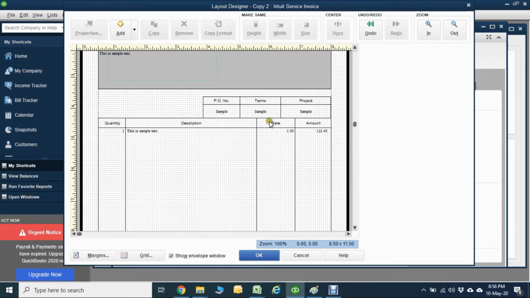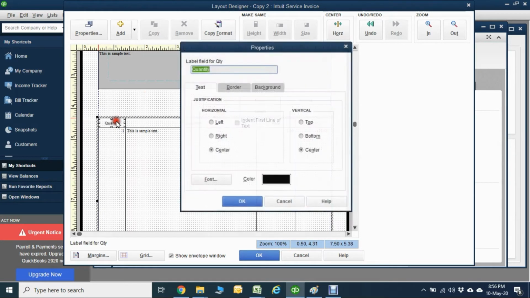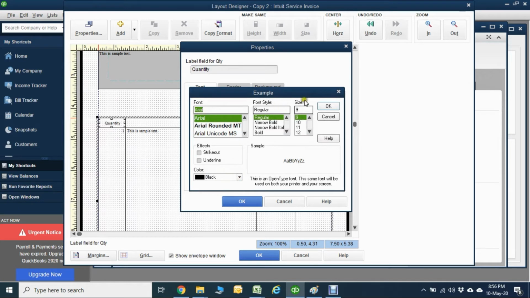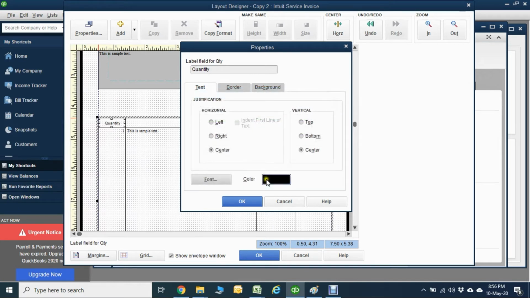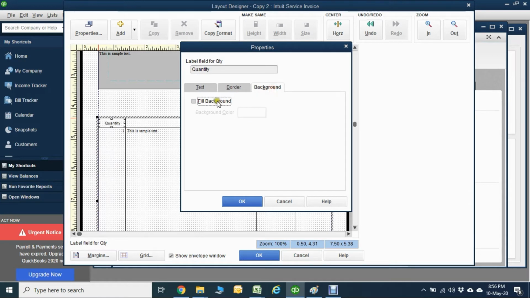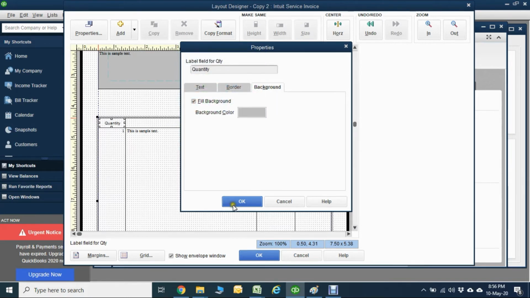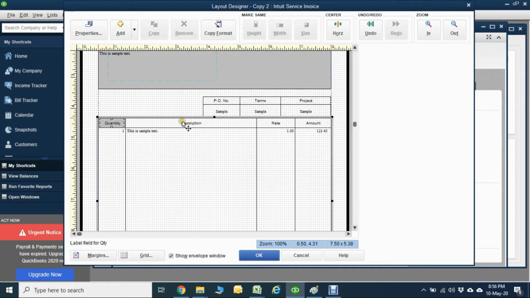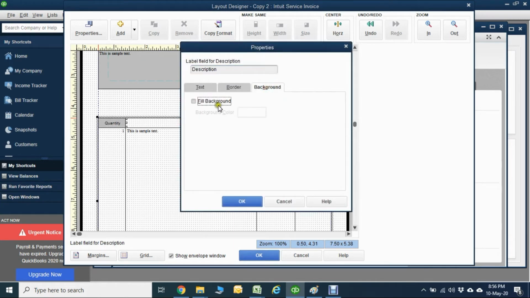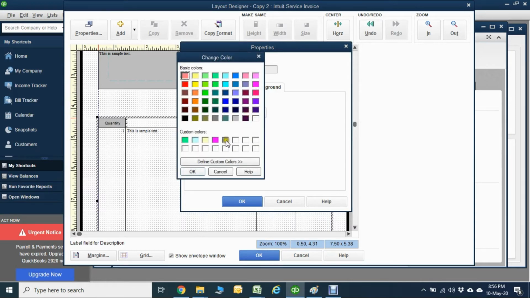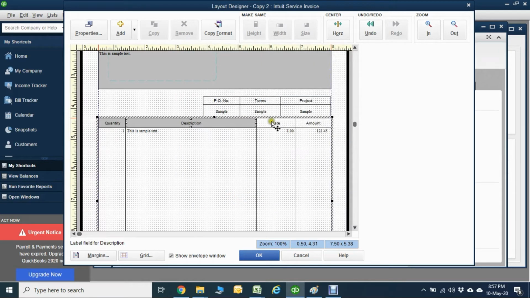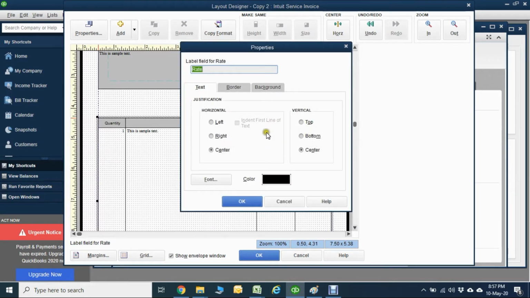Make this one also colorful, so it will look good. Not font color, I'm making the background color. Background color is here. Same like gray color I'm just doing. Gray color. Same I will do here also. Background color. Okay, I do it for all. Background color.